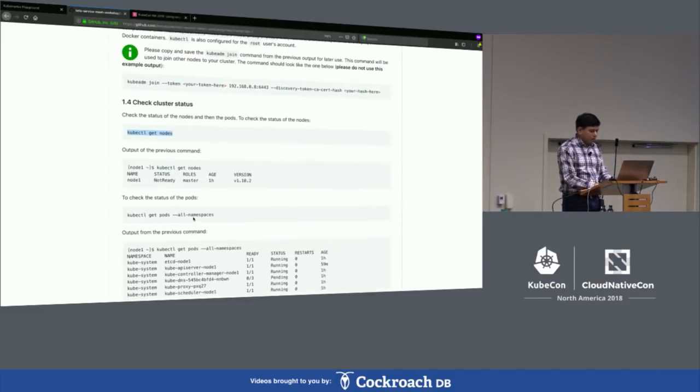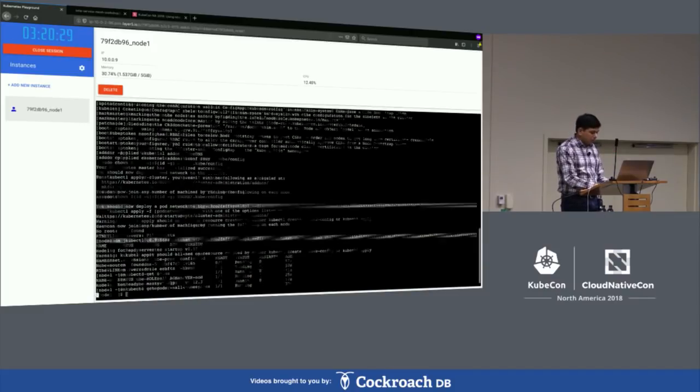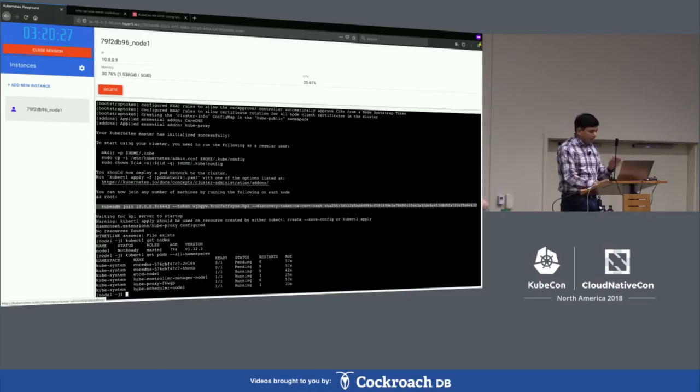So the first command was get nodes, which gives the status of the nodes. In a similar fashion, let's take a look at what pods were deployed as part of the first initialization on the master. You can see it has deployed about 5 or 6 pods. Some are running, some are still in the pending state, but that's normal. They'll become ready eventually.